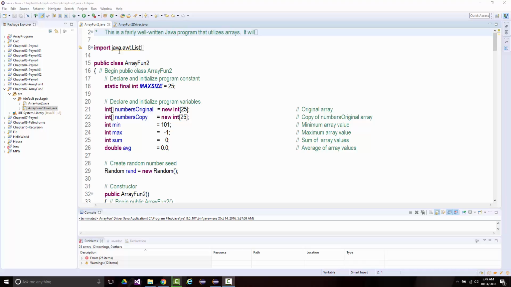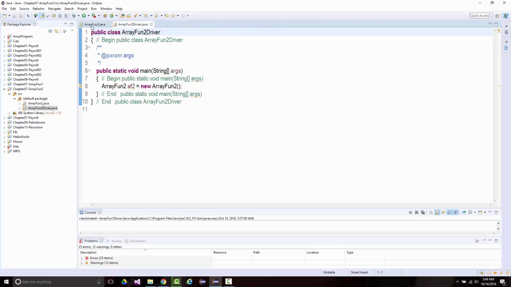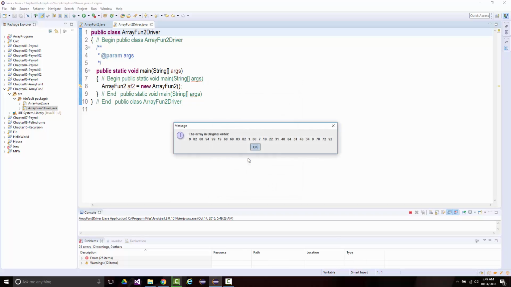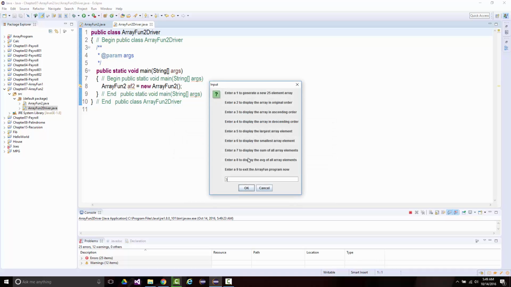All right, in this example, this is written almost in a more procedural manner, but you'll notice that now when we call this, it comes up with a kind of an ugly menu, but it says, what do we want to do here? Well, 1, that generates the new array. 2, that displays the array in the original order, which is what I just showed you. 3 displays it in ascending order. 4 displays it in descending order. 5 gives you the largest number. 6, the smallest number. 7, the sum of all array elements. 8, the average of all array elements, and 9 ends the program.